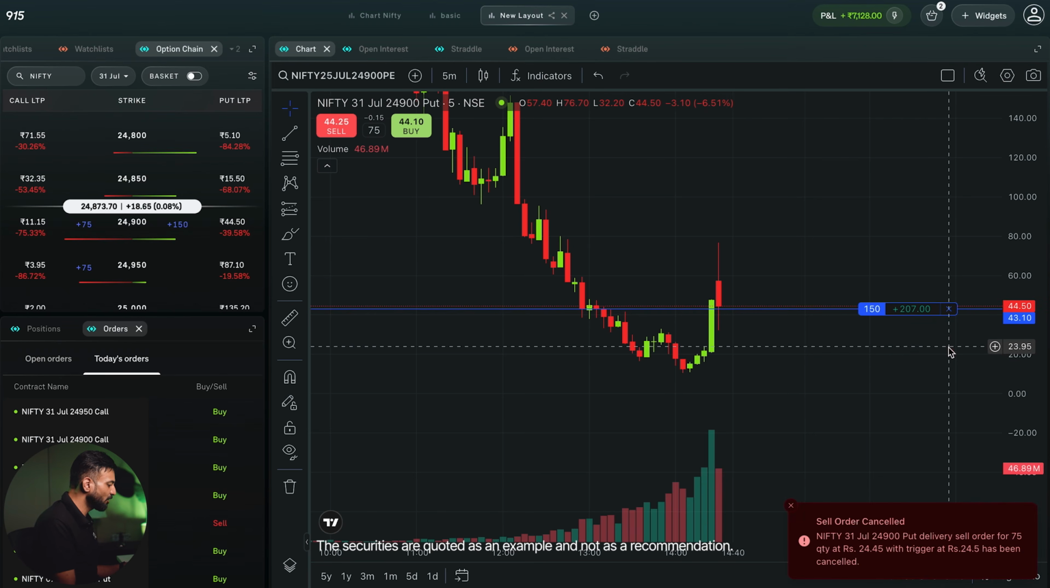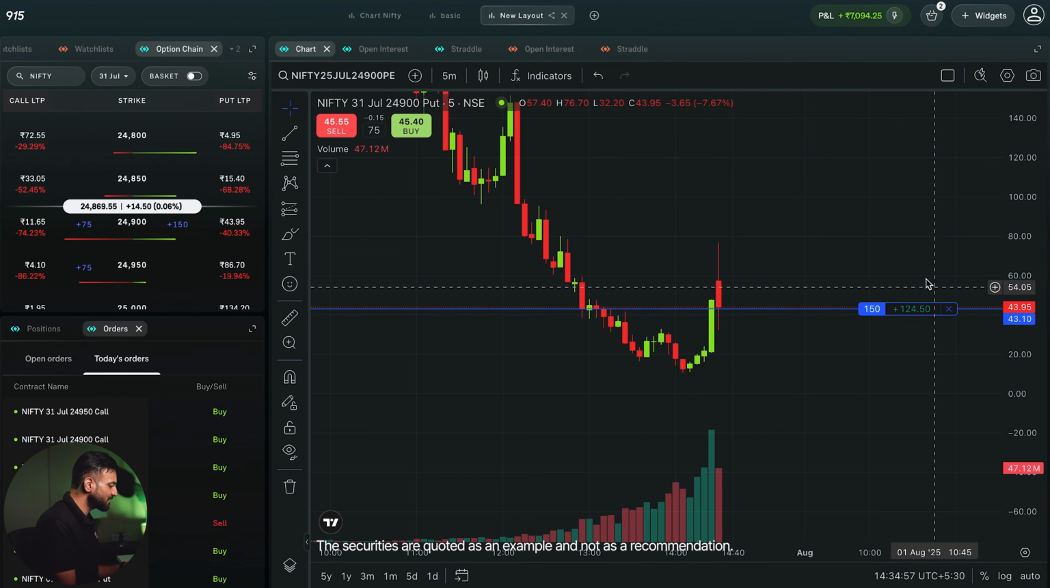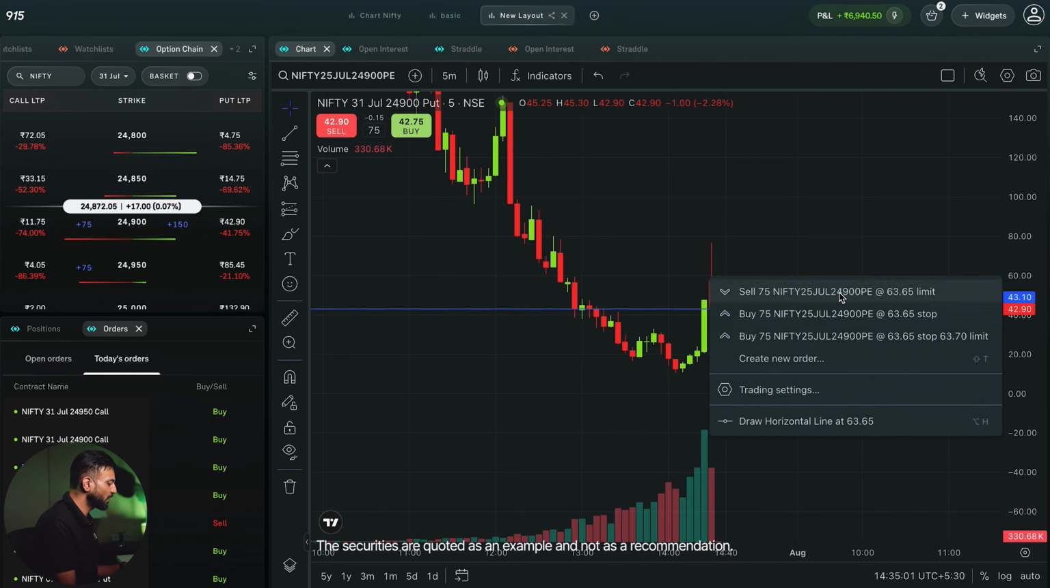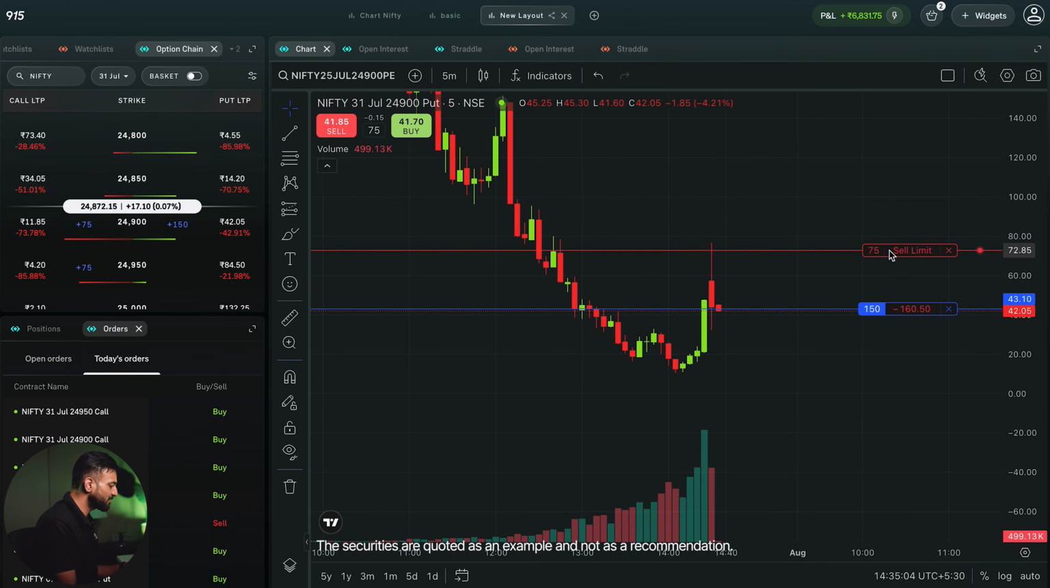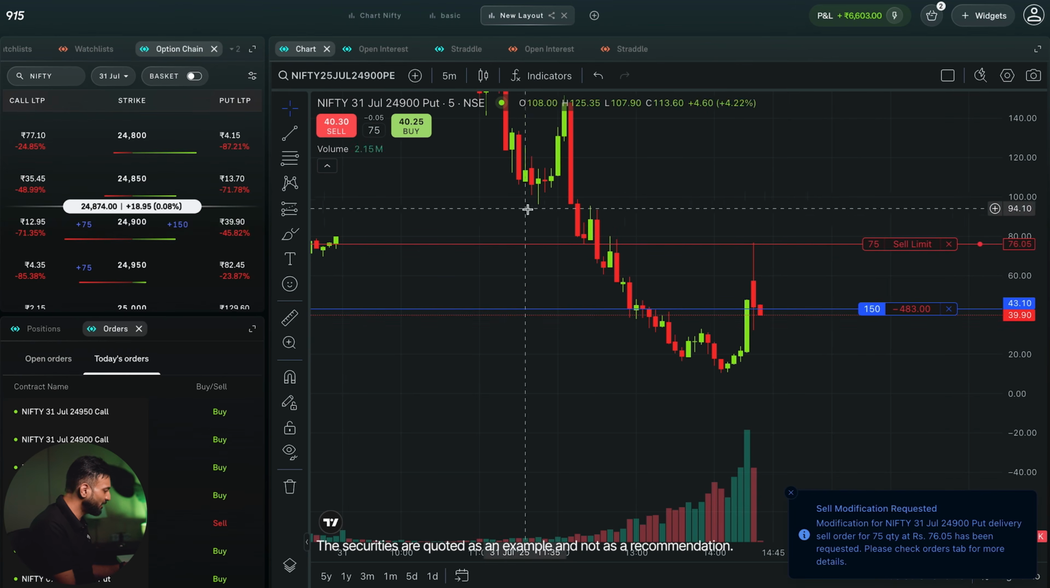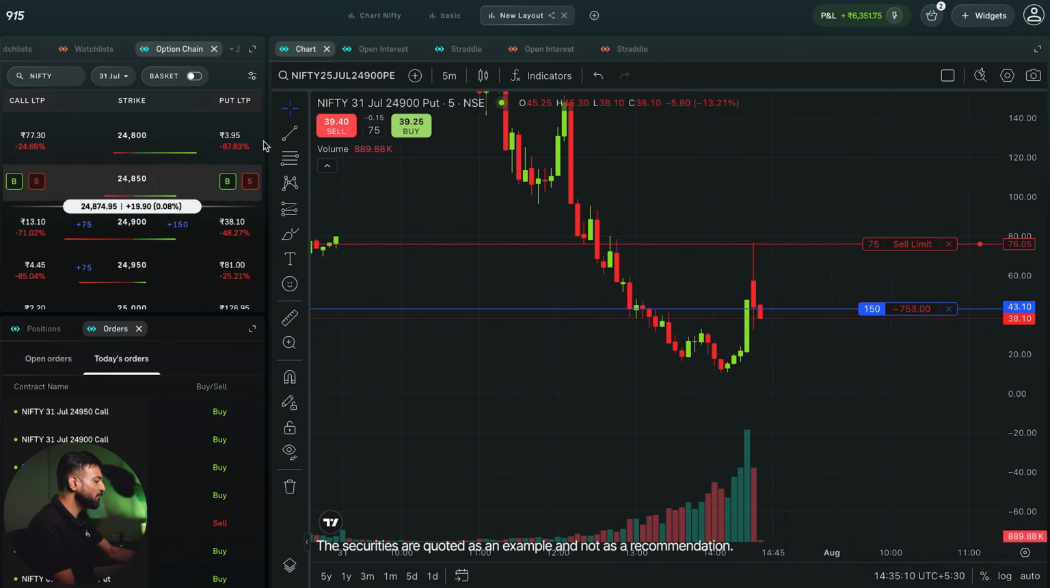I can cancel the order from here. I can directly place a sell order from here. So I can exit. Let's suppose I want to put a target over here. So the target is there. Now I have put up a target over here. So from the chart you can do it, from option chain you can do it.